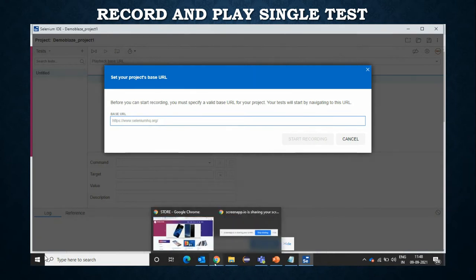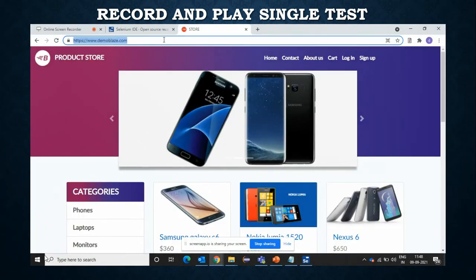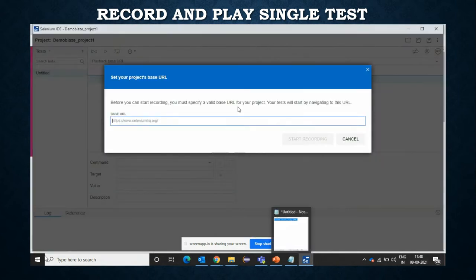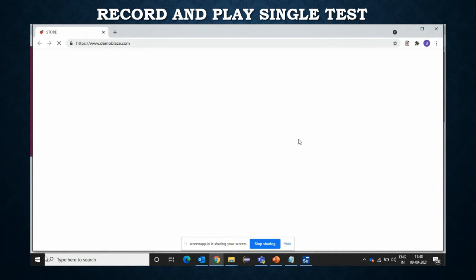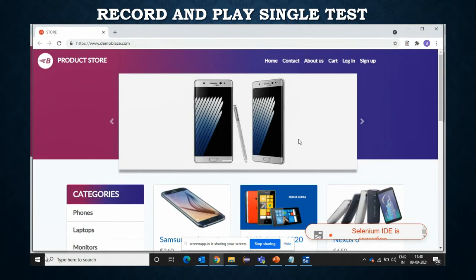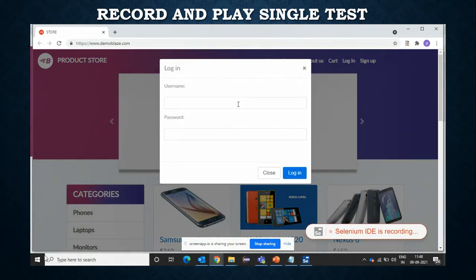Now it will ask you for the base URL. What you do is copy the URL of whichever website you want to test and paste it over here. Click on the Start Recording button. It will automatically open a new window with the application. Now you simply have to perform manual testing. For example, I'll go to this login page, enter my username and password, and click on the login button.